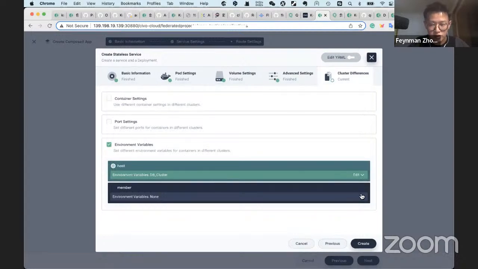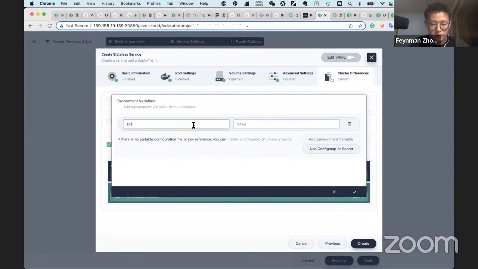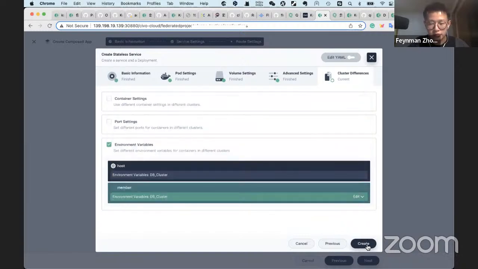As for the member cluster, we can do similar steps: db cluster, and we can call it member. This value will be displayed on the web application. I will show you later. Okay, everything looks fine. So you can save it and create this application.